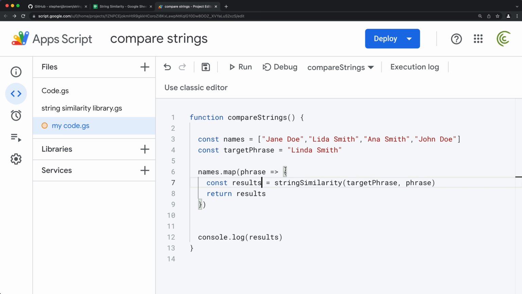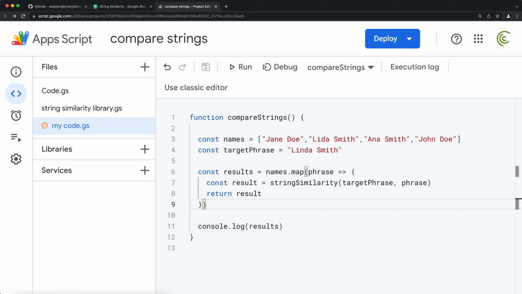And really, it's just going to be one result. So let's just call it result. Now this will return a new array. So we'll just call it results for now. And I'll just console log those results here. Let's try to see what that array looks like.